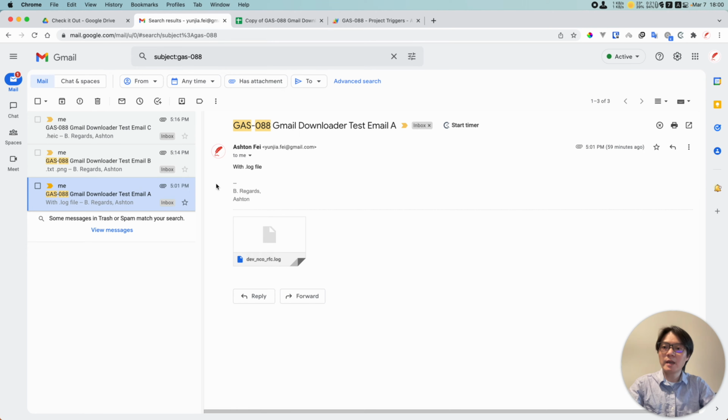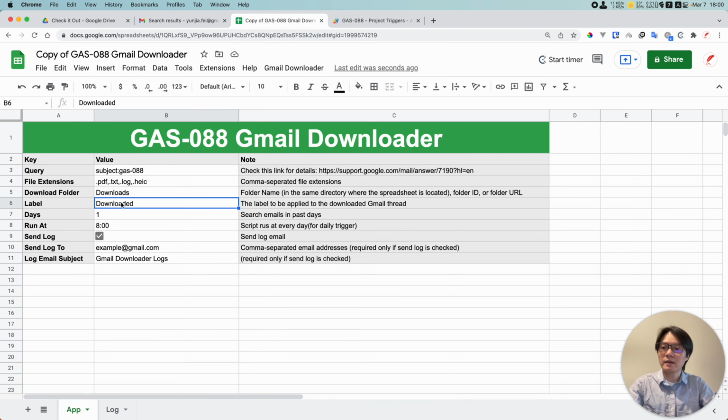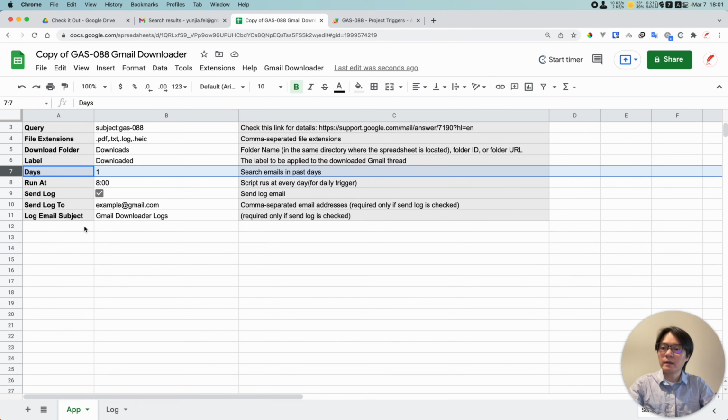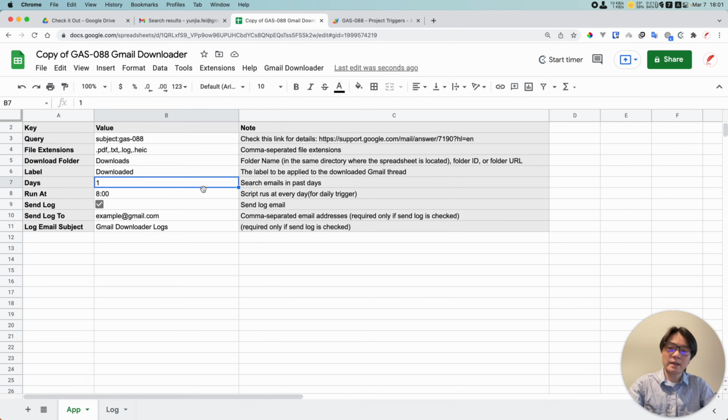If this is a new label, not created by you, this script is going to create it automatically for you. So you can have a name here for this label. And here at line 7 is the days. This days is basically the range you can set up: how many days from now you need to search. If you put 1 day here, I'm going to search the emails in the past 24 hours. So this is about the days.